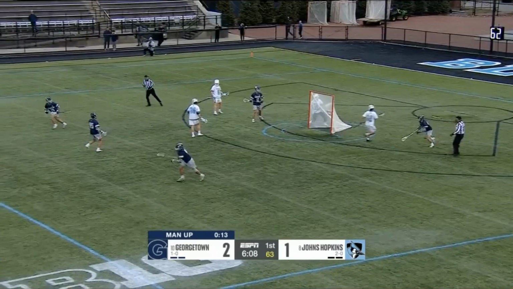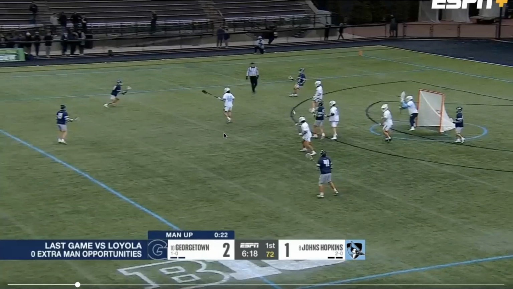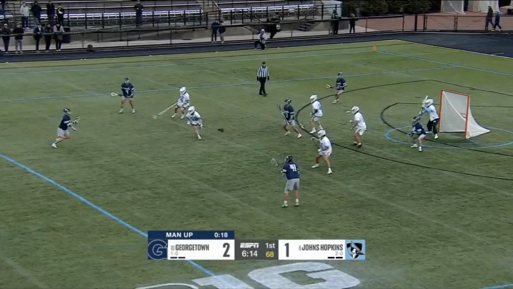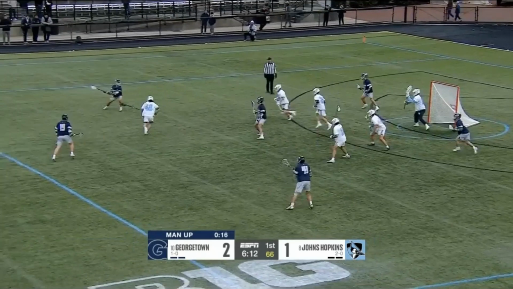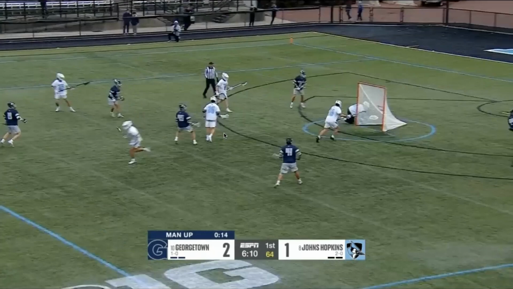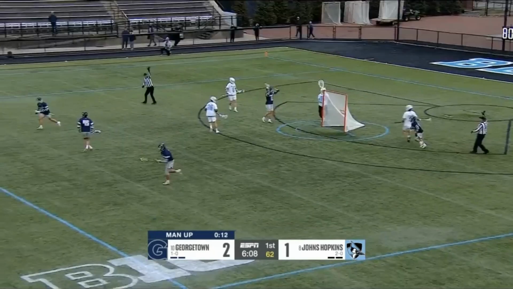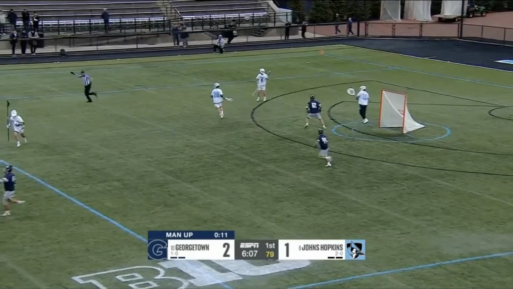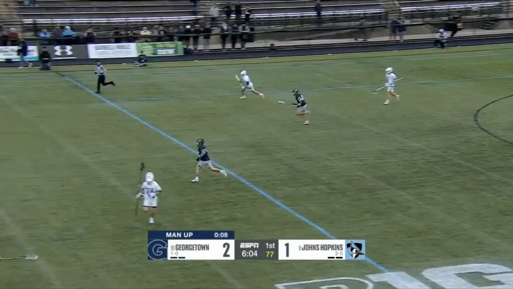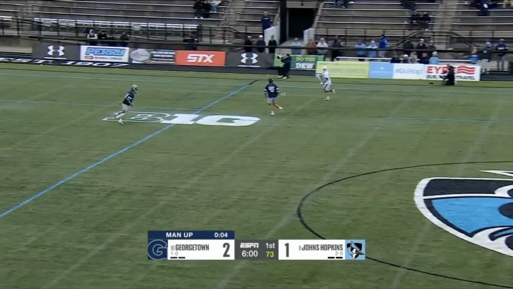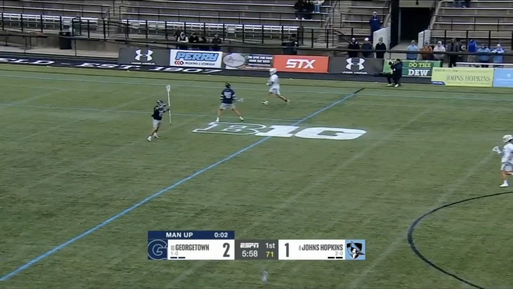So you can see here Georgetown is on offense. Okay, they take a shot, goes outside the cage. So turnover here. All right. So Hopkins, you can see they're starting to break out into their transition. Okay. They're going to clear the ball, get it onto their offensive half.